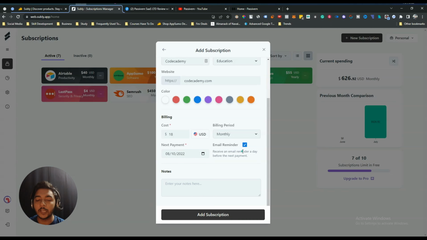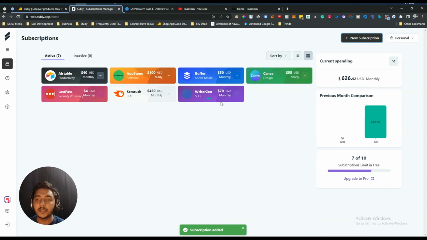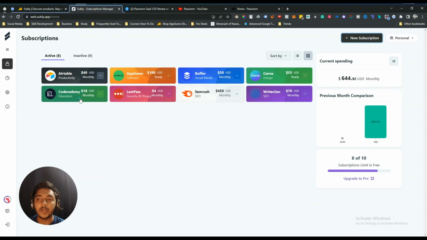And if you want to get an email reminder before canceling the subscription or before renewing the subscription, then you just have to tick mark here. And then here, if you have any note about this tool, you can add the note here. So these are the things guys. After that, just click here add subscription and then it will be added here. See here Code Academy has been added guys. So in this way you have to add your subscriptions in this Subly dashboard.